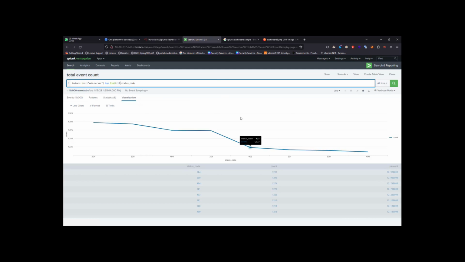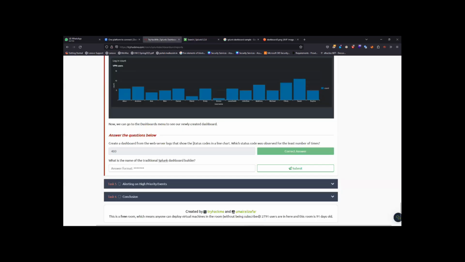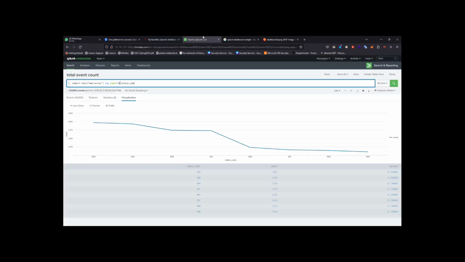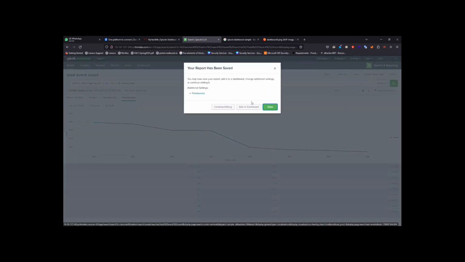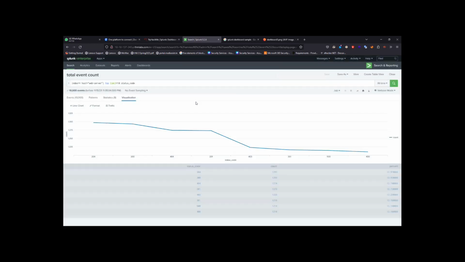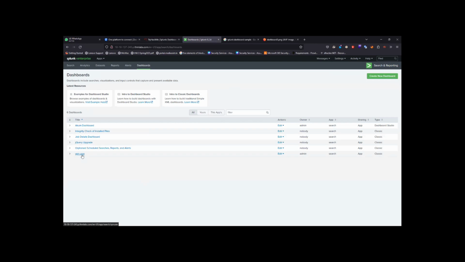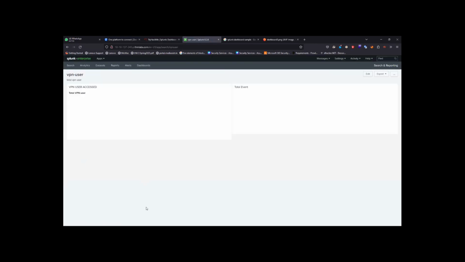Okay, so we can also save this into the dashboard. It will showcase like this. Now, what is the name of the traditional Splunk dashboard? Well, that is simply classic. It's just a dashboard that we are creating. Okay, so till here, all good? Let me know. We can save this query also, with a normal save. Okay, so that query is also saved. If you go to the dashboard of VPN user, we'll see this one timeline graph like this.